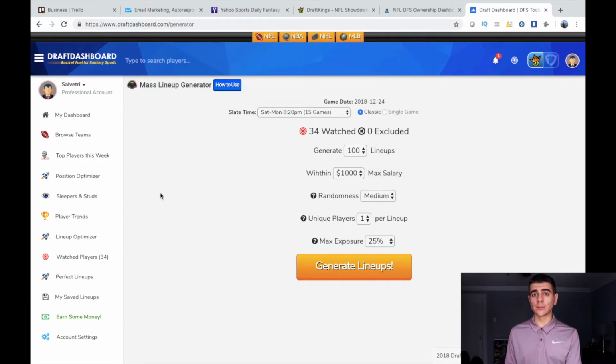But yeah, this is just a cool lineup tool generator to get you quicker lineups if you're entering a lot, or just to take your own biases out and see what the tool itself and the projection system likes out of players.